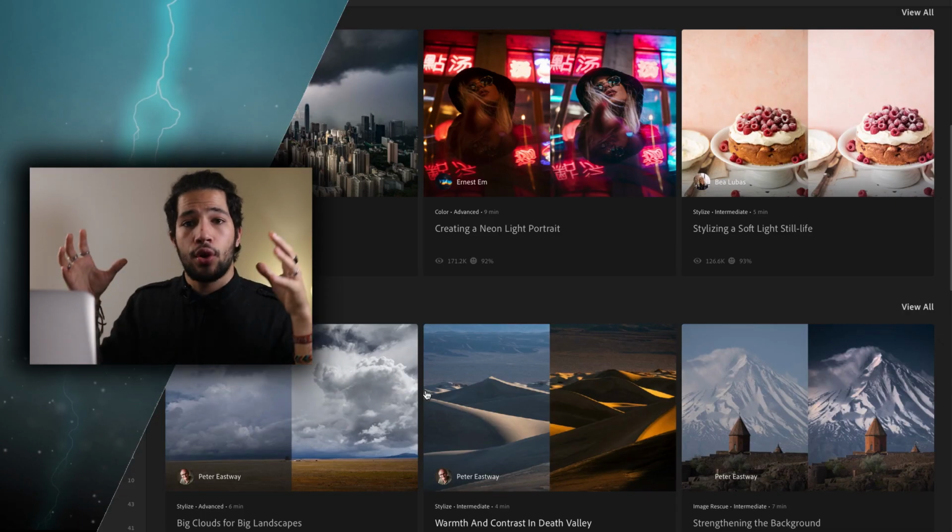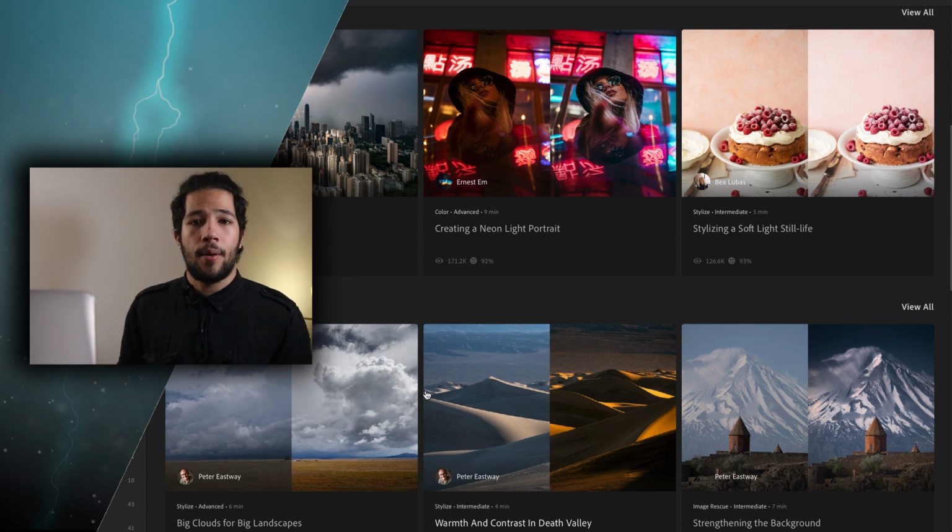And I think it's an awesome thing to know about Lightroom that it's got this built-in tutorial database that you can keep learning from.